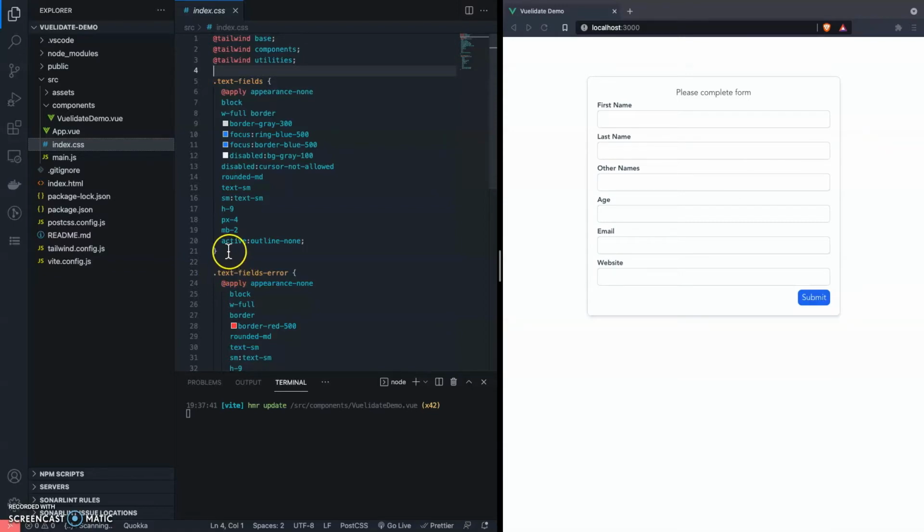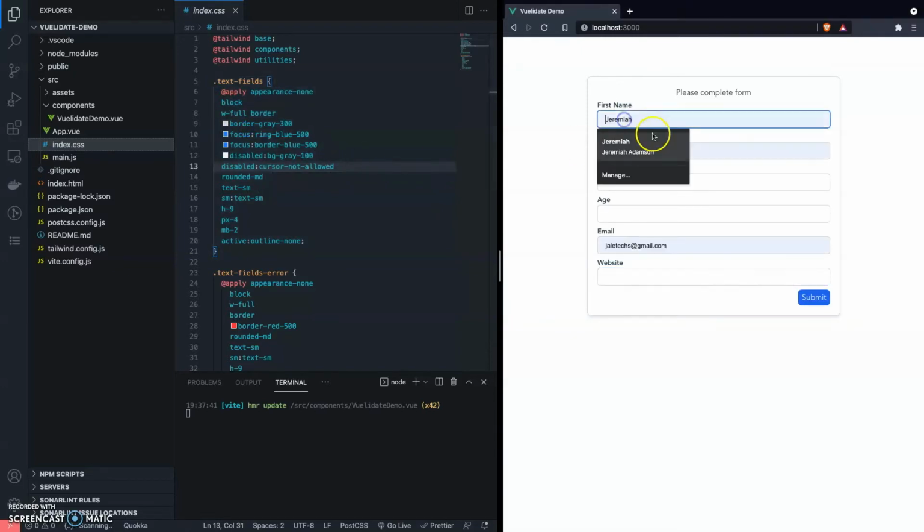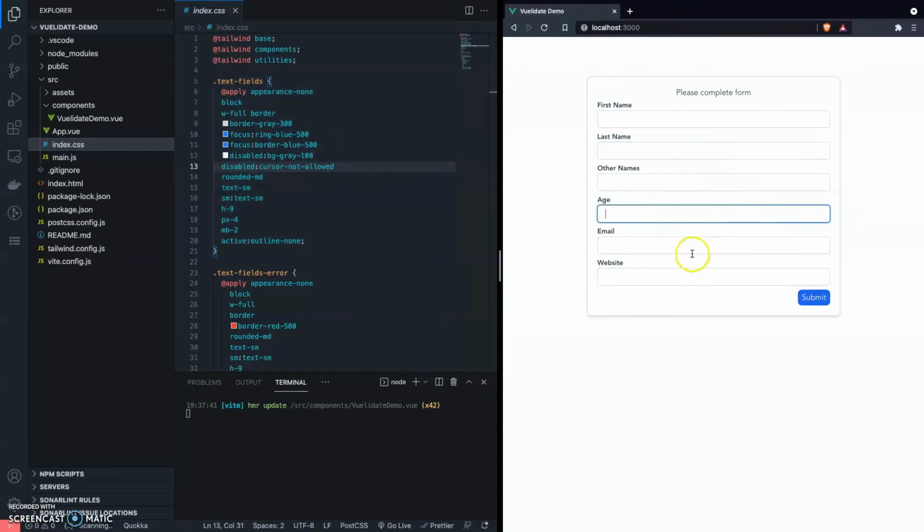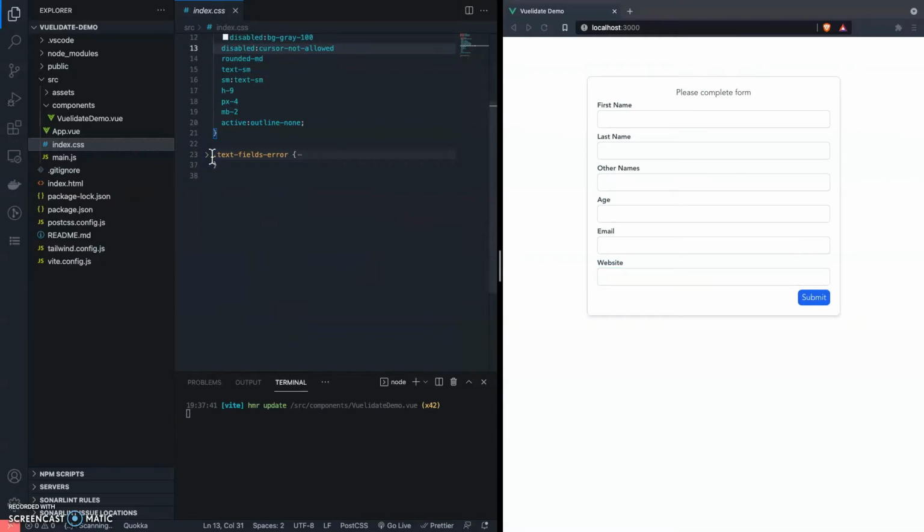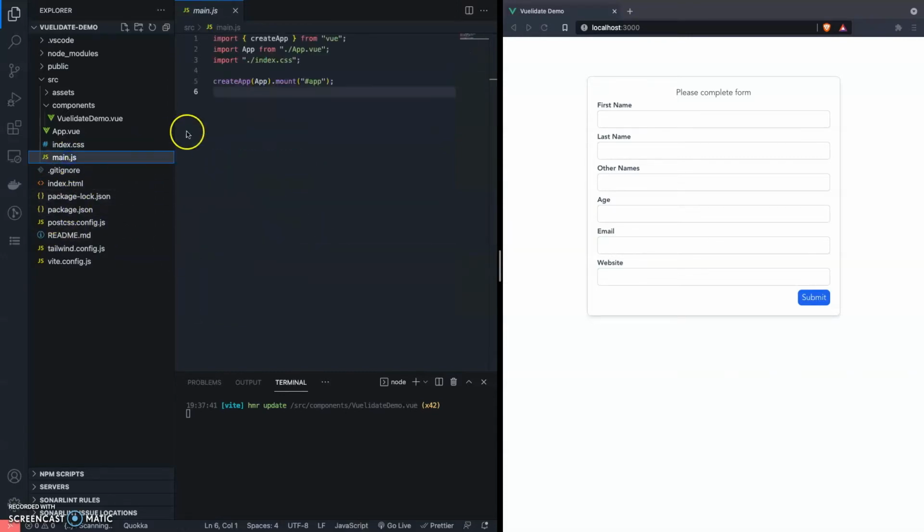And we have this text field CSS class, and it's pretty much what is actually allowing this to be disabled right now. And we also have this text field error, which we would use to display a field that has some problem as far as Vuelidate is concerned, which actually shows that our validation works. It's not in use yet, but I would be showing you this in a moment. And after you're done defining your index.css file, you need to import this into your main.js, and that's pretty much all you need.